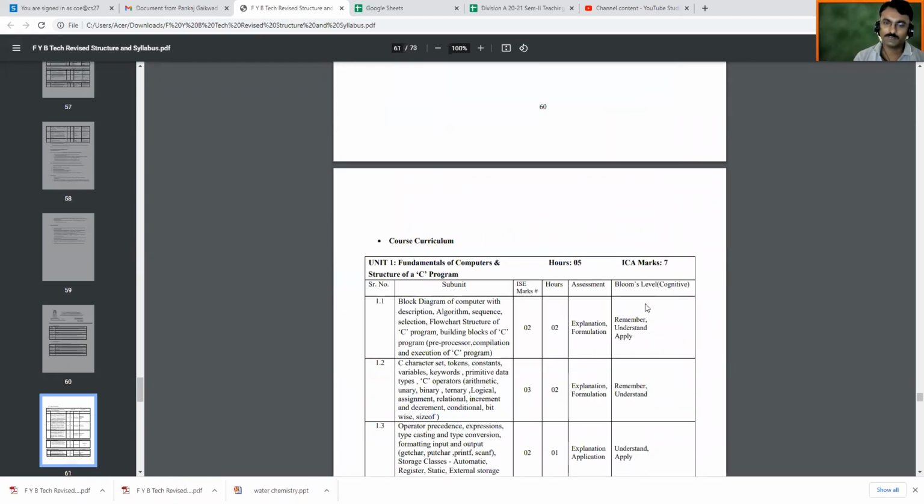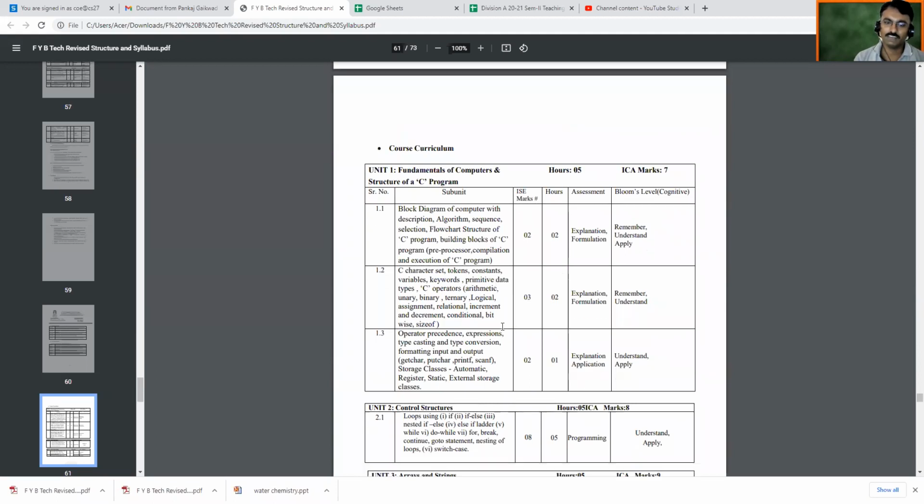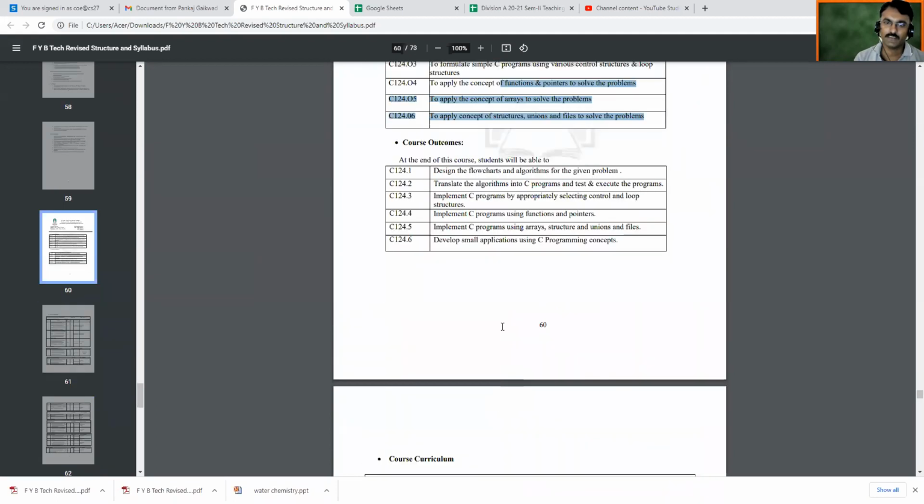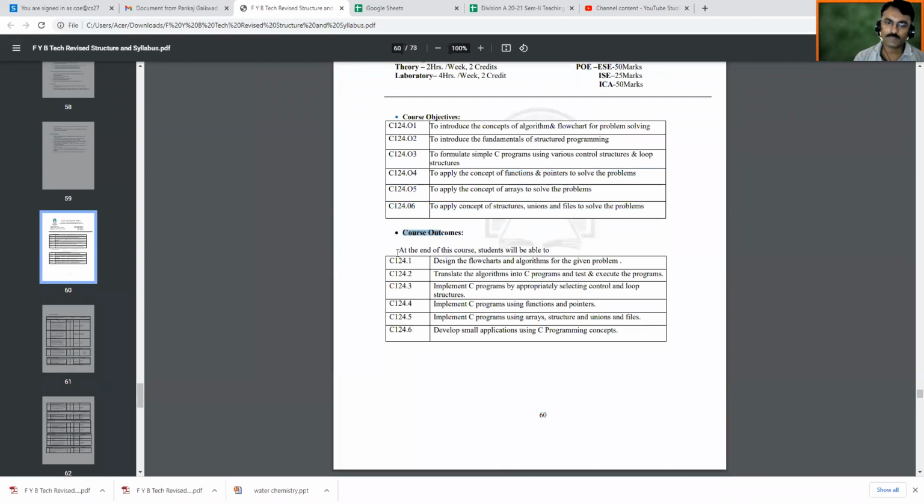So these tools are listed here, tools and their description are listed here in the syllabus. Now what will be the outcome? This outcome is, you can say, the expectation from you guys: at the end of this course, means after all the syllabus, when we declare that the syllabus is completed 100%, you should be in the position to design the flowchart and algorithm for a given problem.